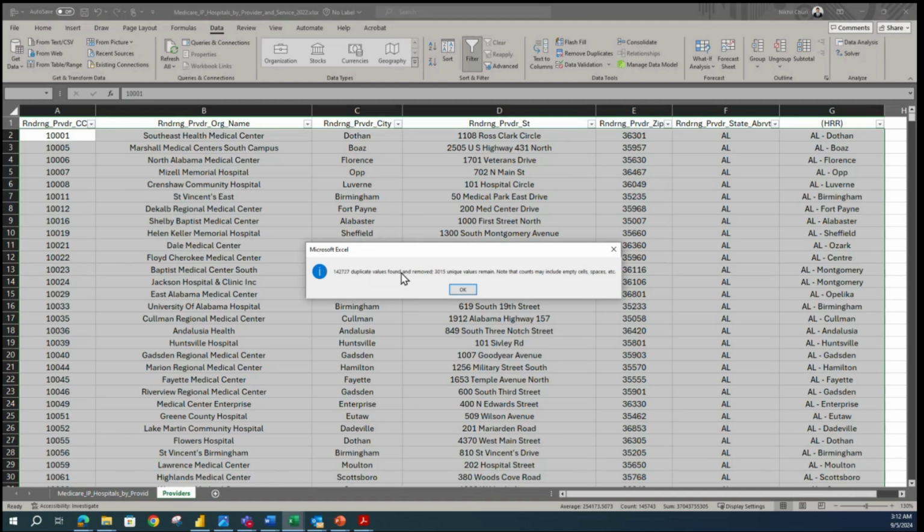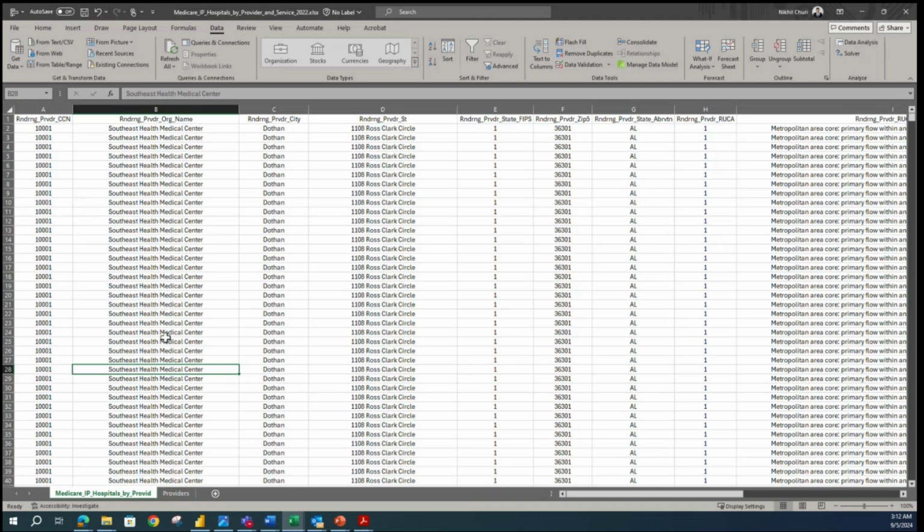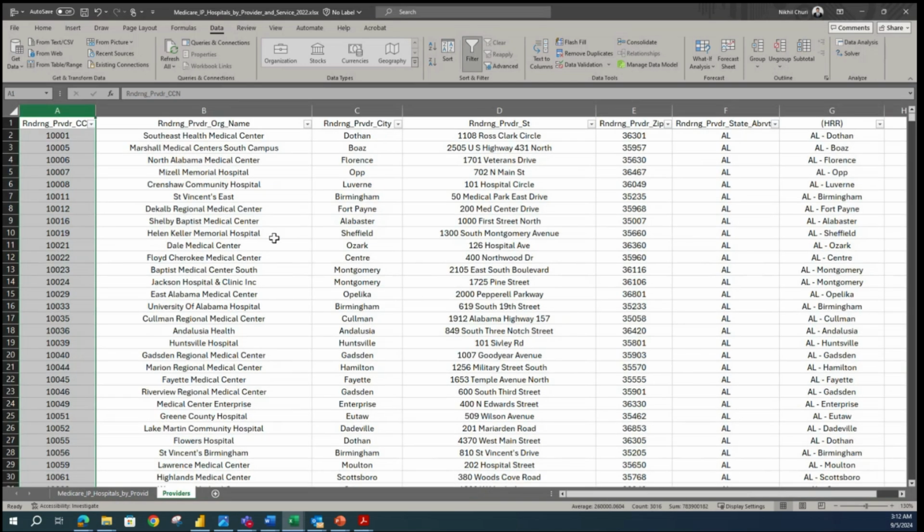142,727 duplicate values found and removed. 3,115 unique values remain. So that's telling me there are, within this whole data of 145,727 something, 3,000 something providers. So now everything on this sheet you are seeing is a unique provider. So there is no duplicate over here.